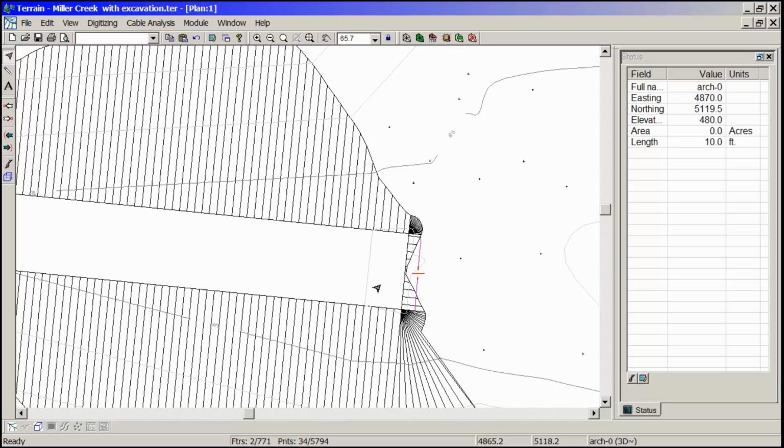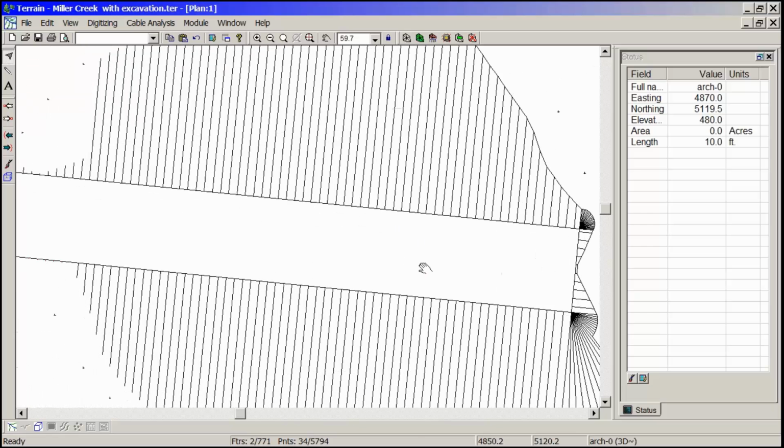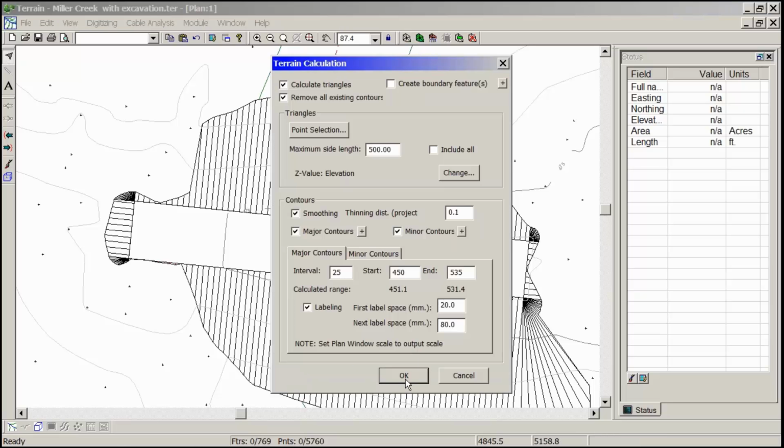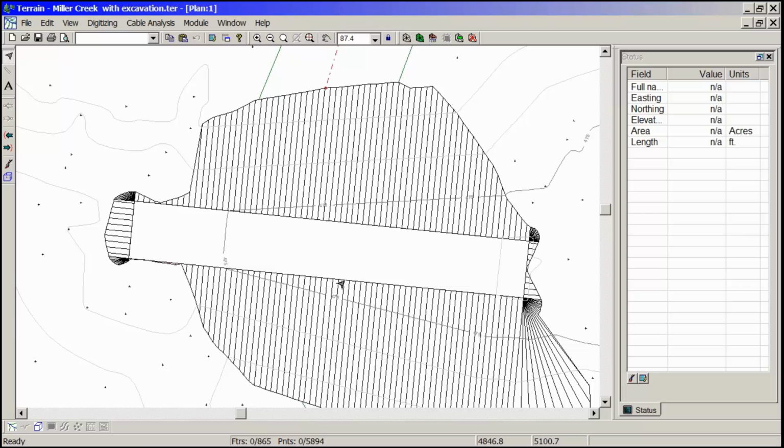Hold the shift key down to select two or more features. Control C again to copy. I'm going to delete them. Don't need them in there anymore. I'm going to recalculate my tin and contours one last time so that I can make sure that I have no other features here that are going to affect my terrain.